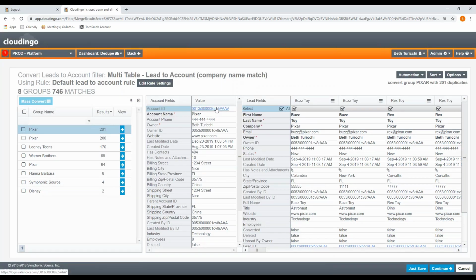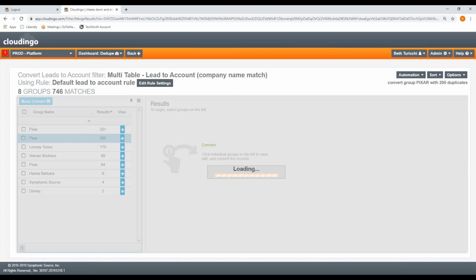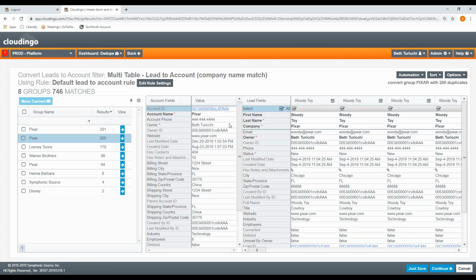So we can see I have the account ID on the top, and it's Pixar. And then each of these are leads on with the company of Pixar. And if I go to the next one, sure enough, it's that same account ID. So I just have a number of leads.